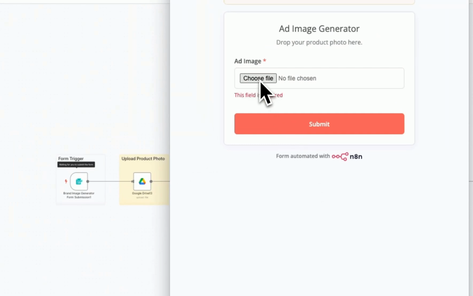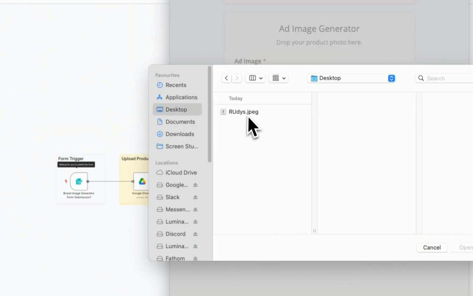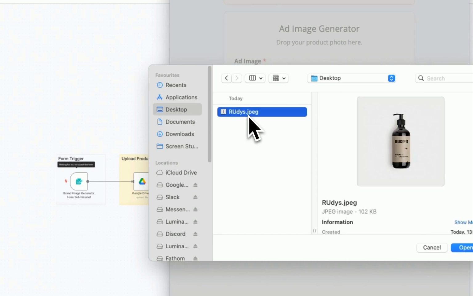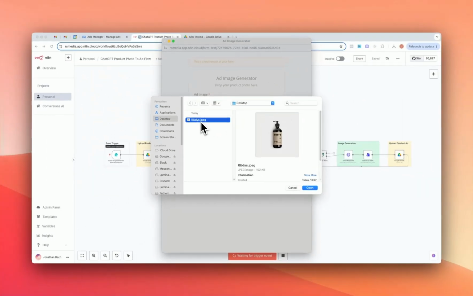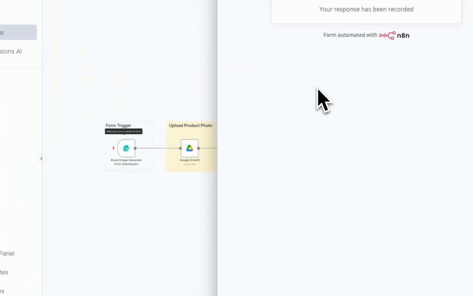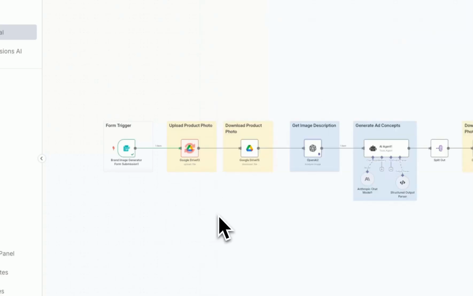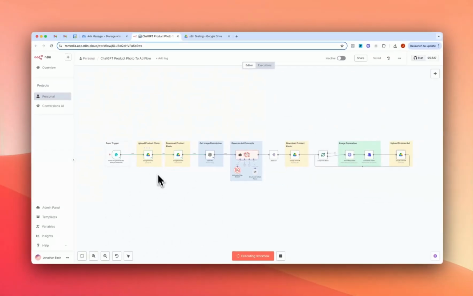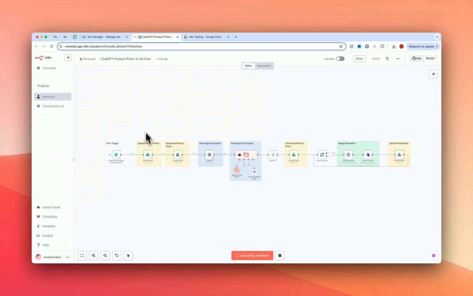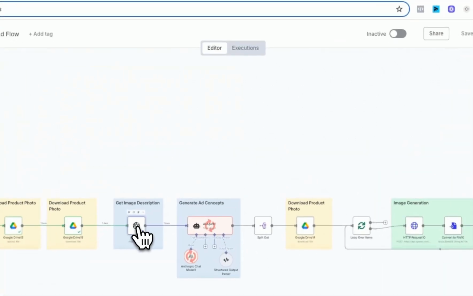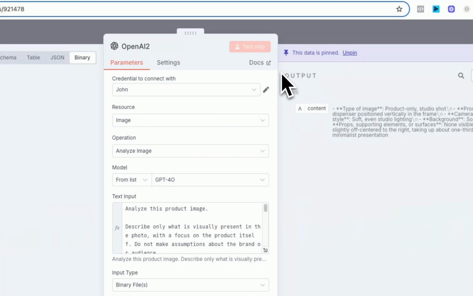For this one, we just need to upload a product photo, and this one I just took a pretty clean product studio shot of a shampoo bottle. We just upload that, and as with the last flow, we start by uploading the product photo to Google Drive, and then we re-download it. That way we can grab the image description with this analyze image node.